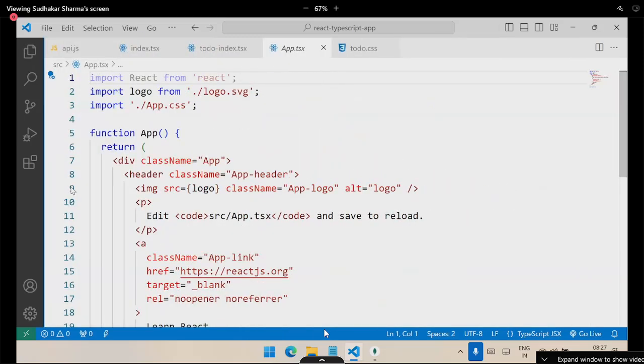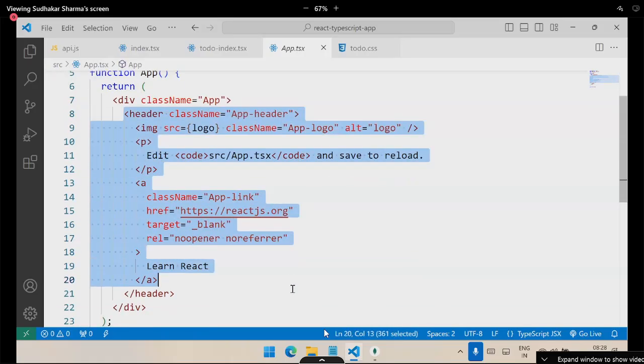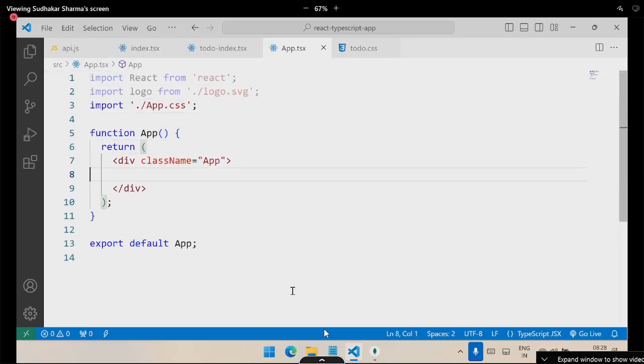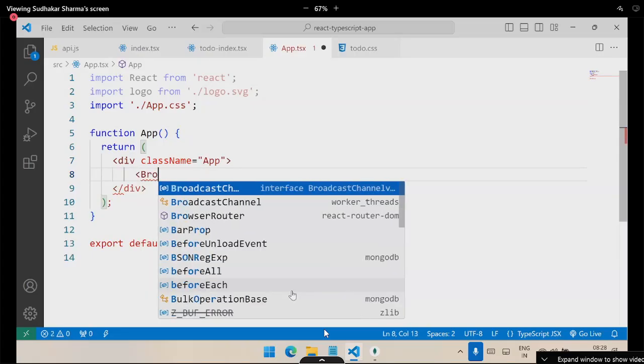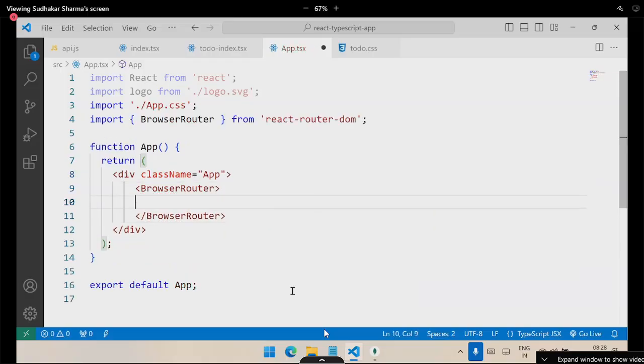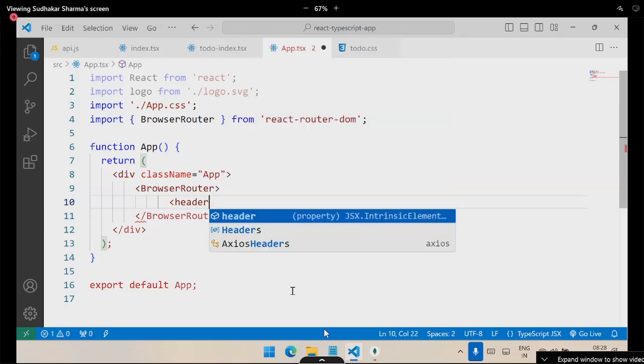Okay, now which one is in the startup? App.tsx is in the startup. In this, all the code it is already having, we are removing. And we need to import, what is it? How to configure the routes we know. Browser router. In the browser router, we configured the header. I'm just writing a header.